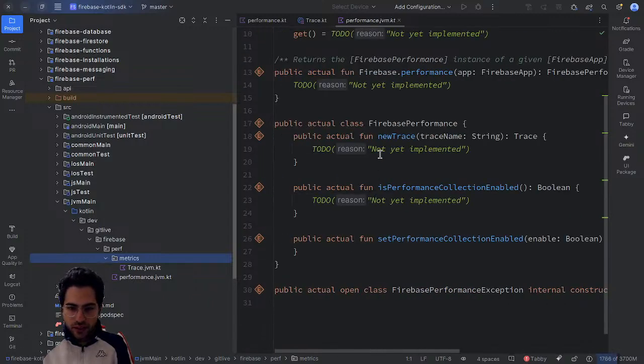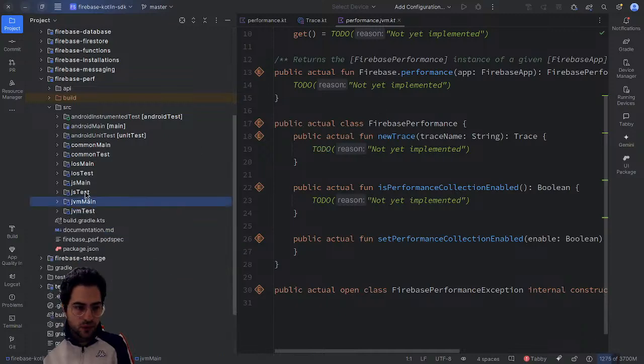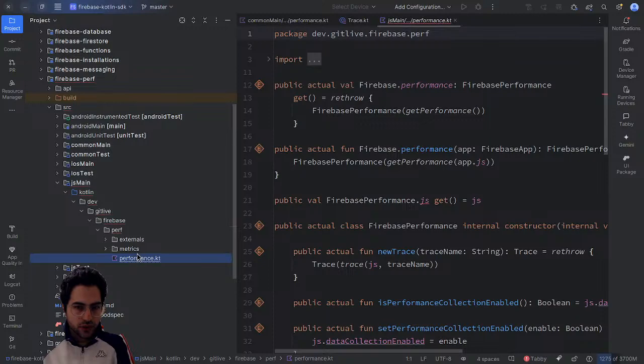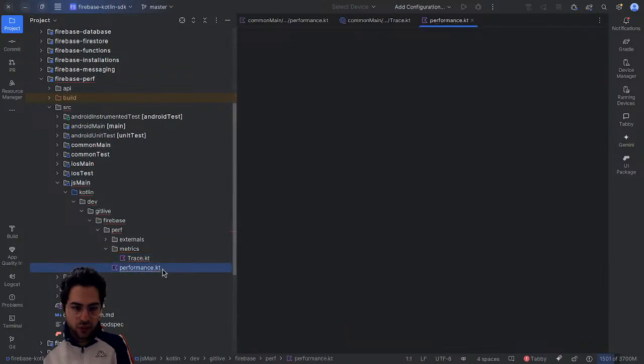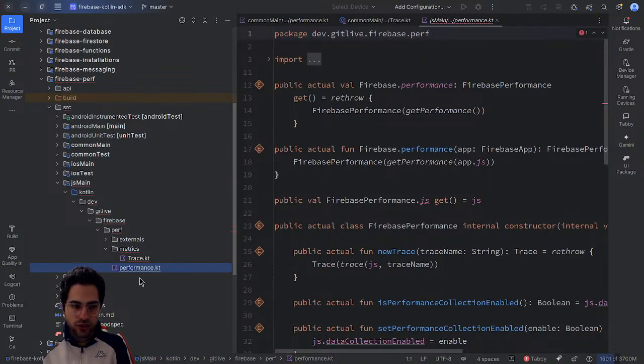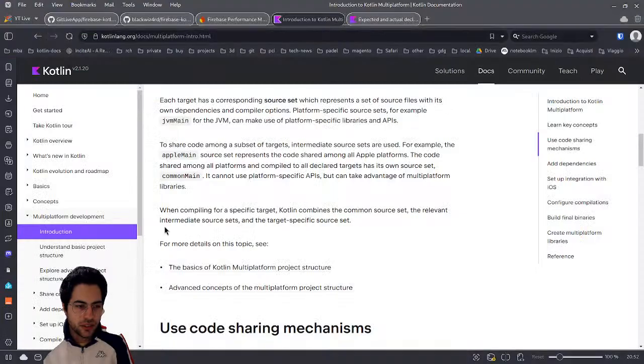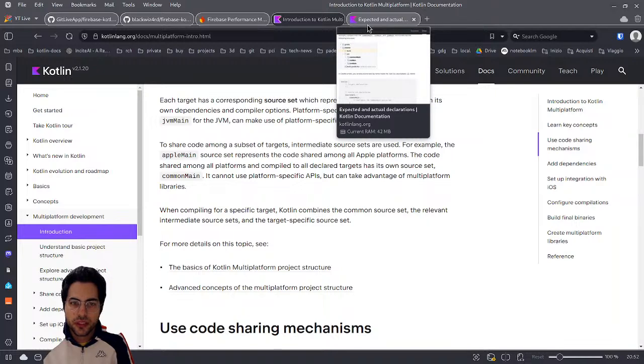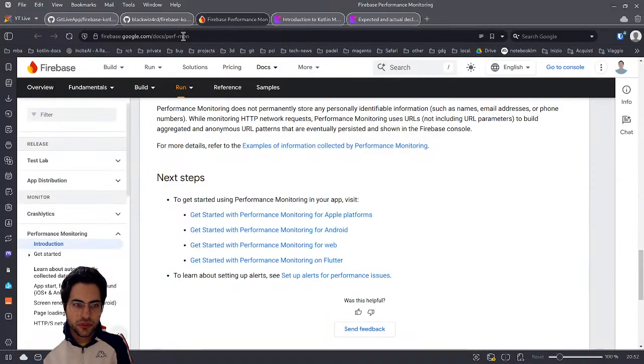And as you see here, however, on the JVM, or probably also on the JS, let's see. No, the JS has some implementation. So the JVM is not implemented because probably it's not even possible to implement that.